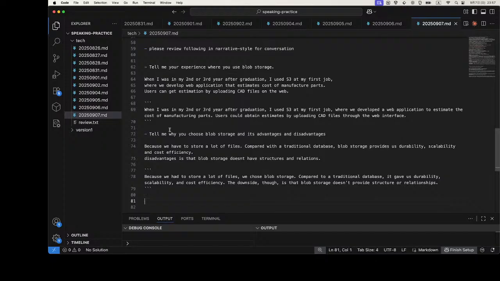Tell me why you chose blob storage and its advantages and disadvantages. Because we had to store a lot of files, we chose blob storage compared to a traditional database. It gives us durability, scalability, and cost efficiency. The downside, though, is that blob storage doesn't provide structure or relationships.